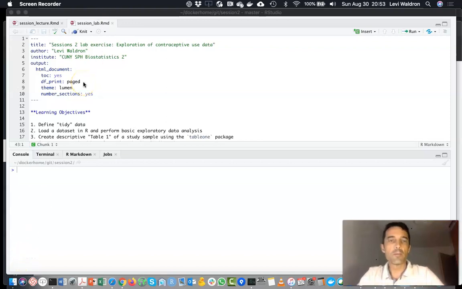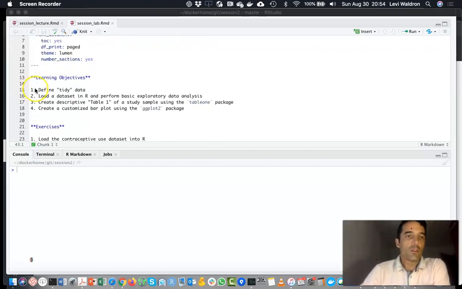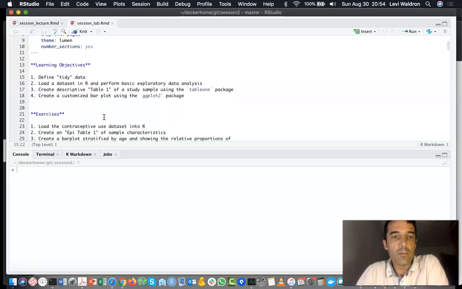We're going to start with descriptive and exploratory analysis of this contraceptive use data that was introduced in the lecture. So the learning objectives for this lab, you're going to learn to define tidy data, a concept that has become influential in the R data analysis world. You'll load a data set into R, perform some basic exploratory data analysis, including the descriptive table 1 data, the epi table 1, and a customized bar plot using ggplot2.